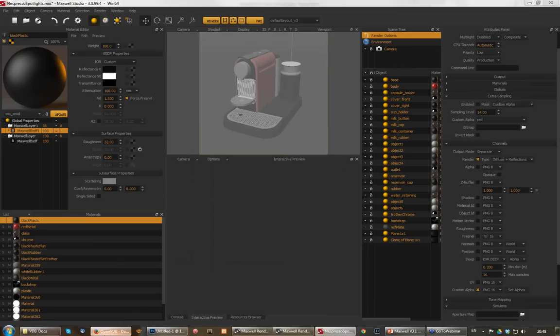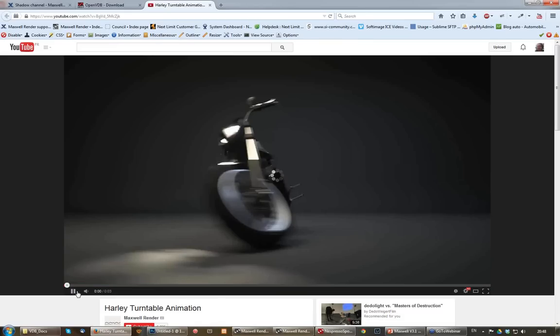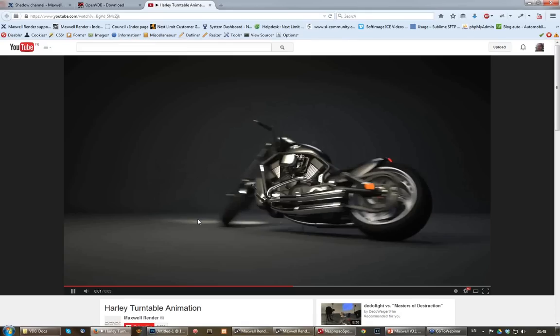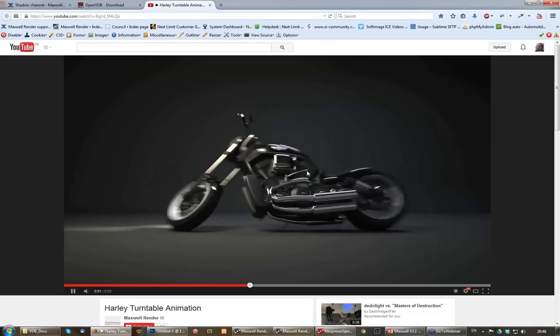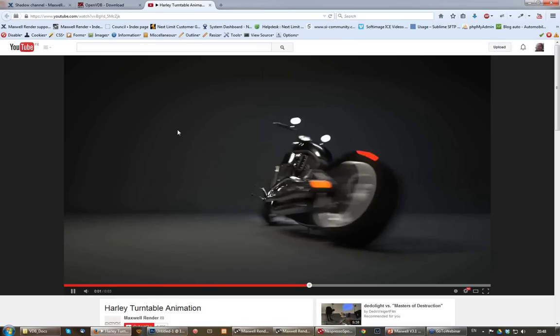So just to show you quickly an example here, this is done with this tool. Okay, so this is the motorcycle itself animated with this tool, and you can see that it also has motion blur on it. Okay, so that's very easy, very straightforward to use.